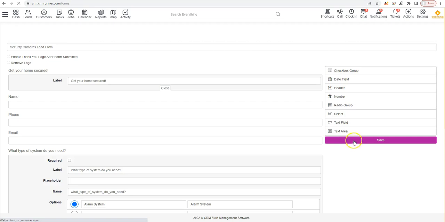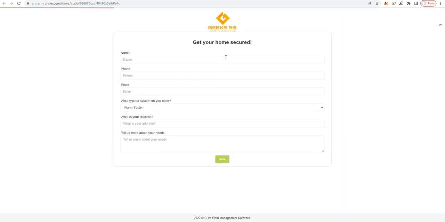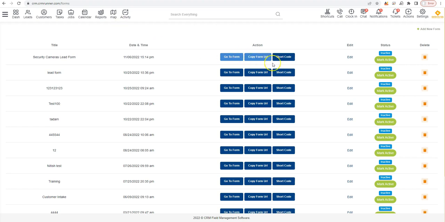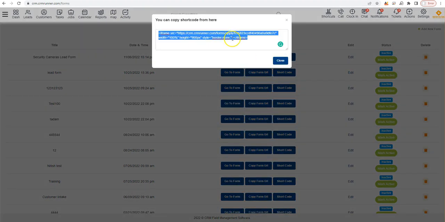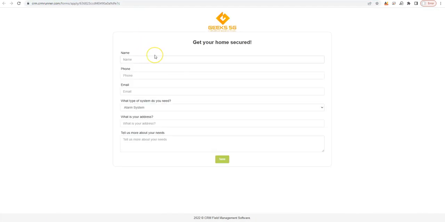So I click save, and if I want to test it, I click go to form. As you can see, it's going to look like that. Now I can take this link and put it anywhere, as well as take this short code and put it on my website or any kind of landing page that I need.